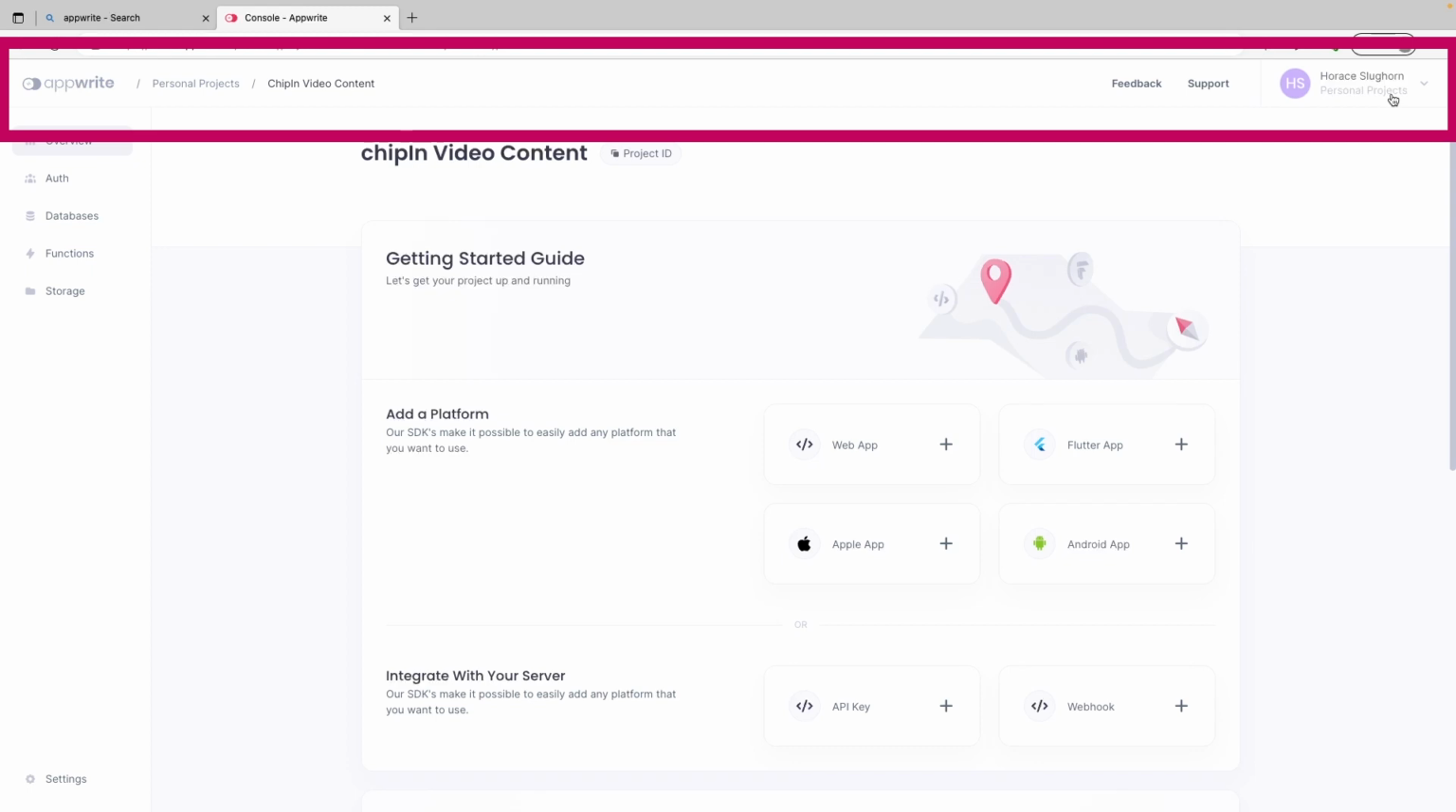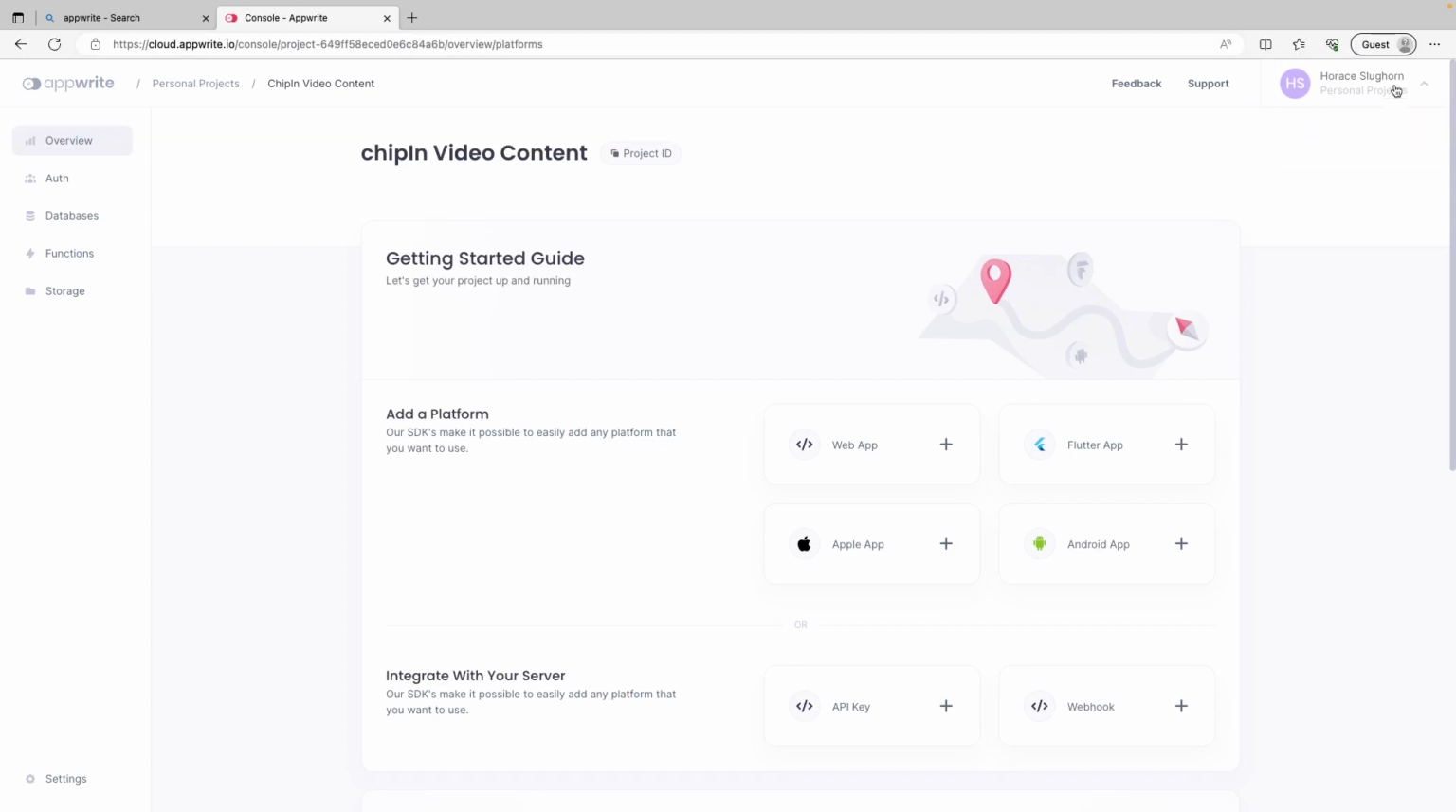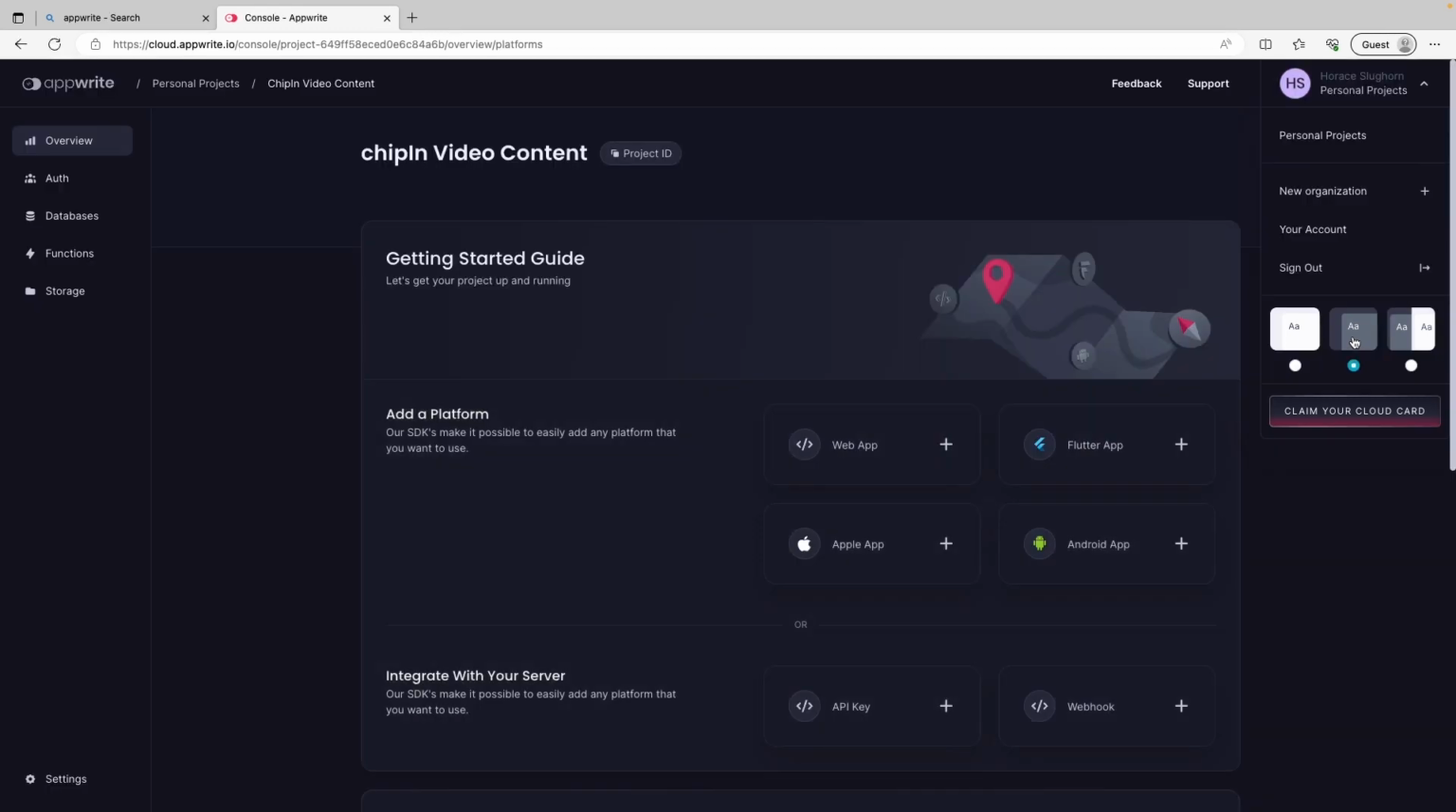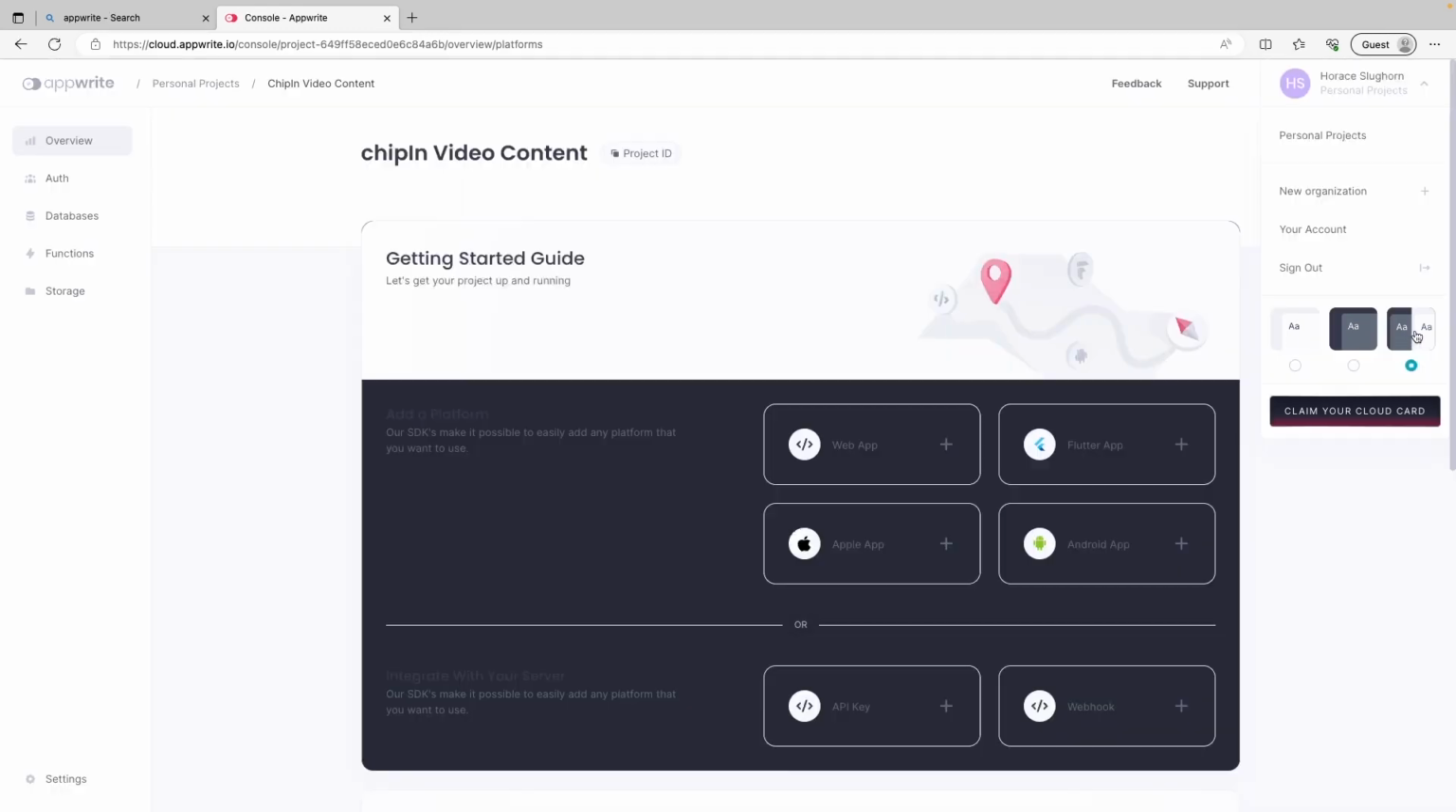And the last thing on our top bar is our account dropdown. Here we will see the option to view your personal projects, add a new organization if you have one, view your account, and the option to sign out. You will also have the option to toggle between light and night modes, or let your system automatically toggle for you.